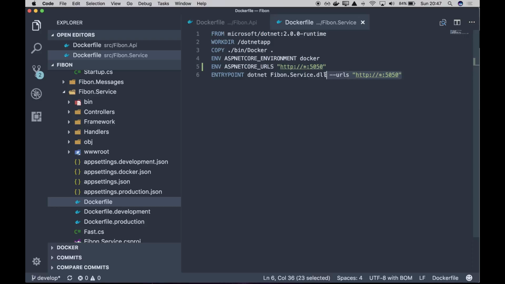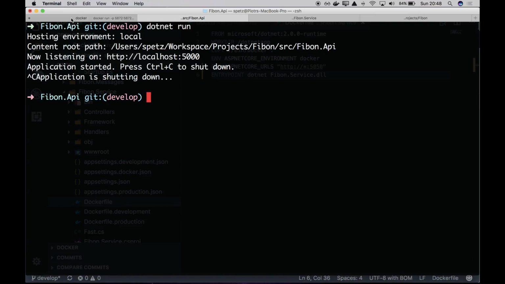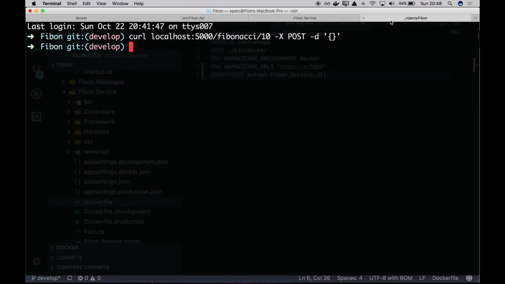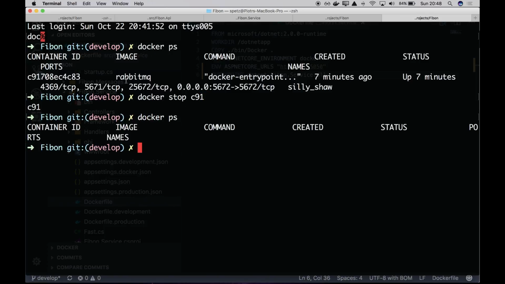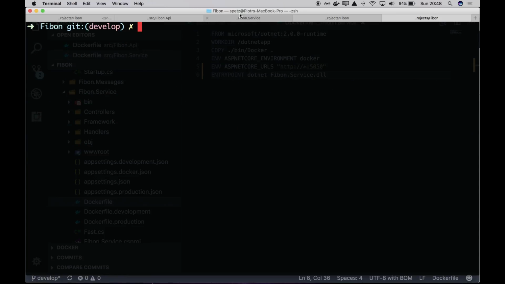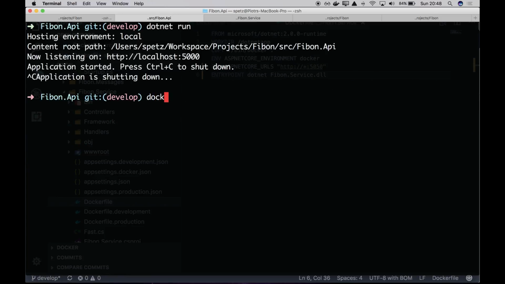All right, so now how can I actually run it through the Docker? Let's just kill my RabbitMQ, which also runs through the Docker. So I will just stop it. As you can see, I can type docker stop and grab this container ID. So it's down now. Okay, and in my API, I just want to type docker build.